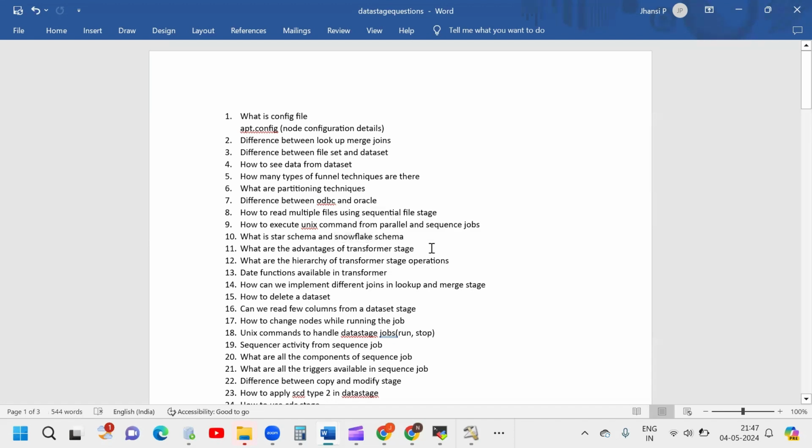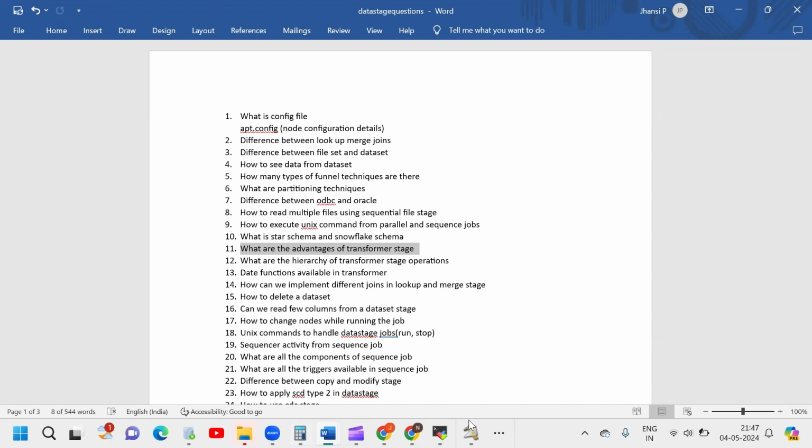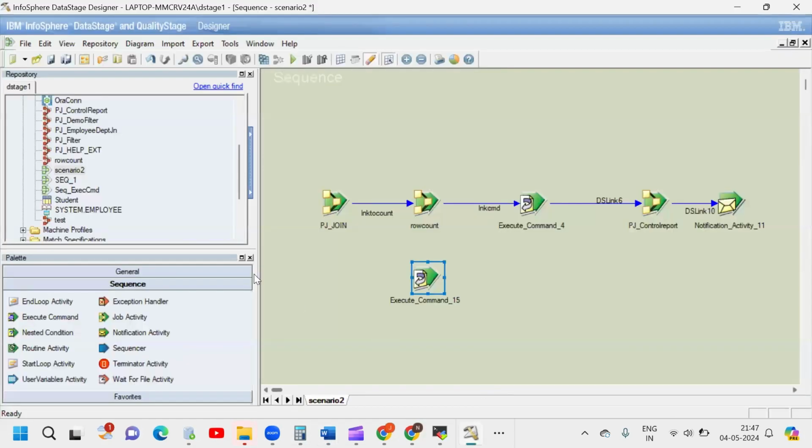Okay. What are all the advantages of the transformer stage? Through the transformer, we can make use of stage variables. Stage variables are where we manipulate some needed requirement as an intermediate output, and later we can use them in the column derivations. Apart from stage variables, there are also loop variables. The purpose of loop variables is that we can perform certain tasks as a loop activity.